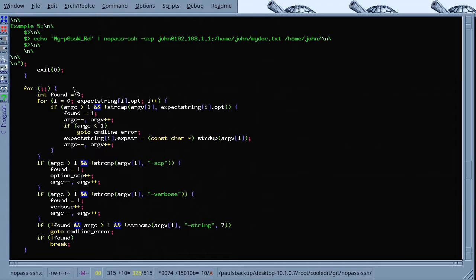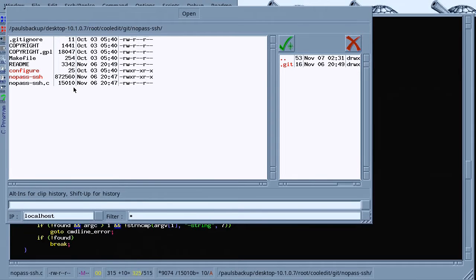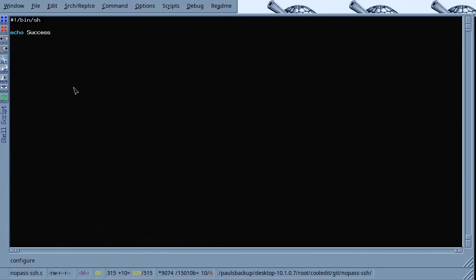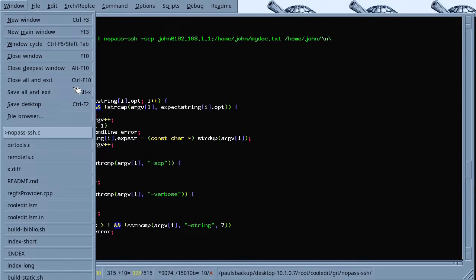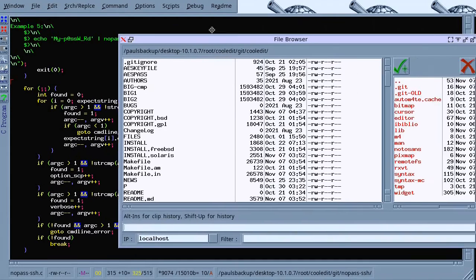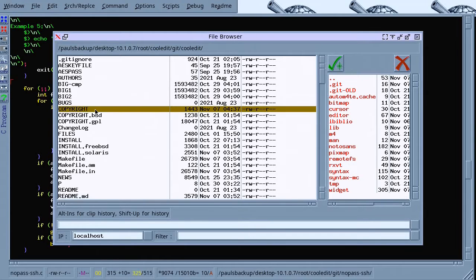The window menus, you can start a whole new Cooledit with new main window, or a regular window for a blank window. The file browser opens up a browser which can browse all of your file system. It has some interesting features.